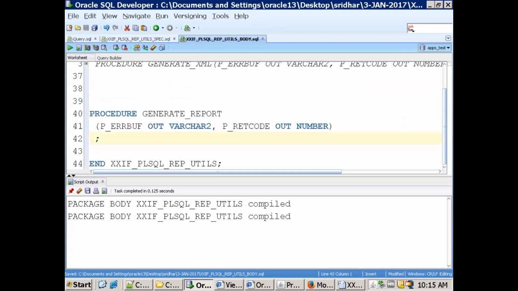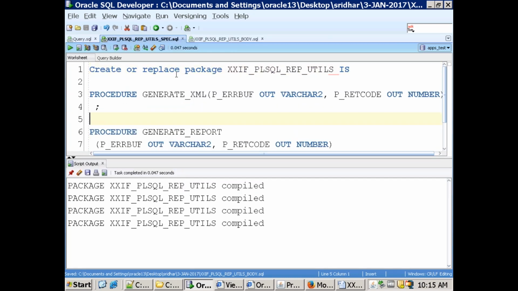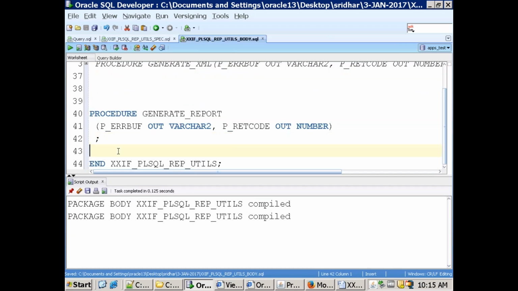Now, okay. Let's compile the spec first. Now in the generate report, what we have to do first of all, after generating the XML content to the output, we need to call the add layout. So then what will happen is your XML content is available on the concurrent program output. And if you call the add layout, this output will get applied to the template and then you'll get the appropriate output.